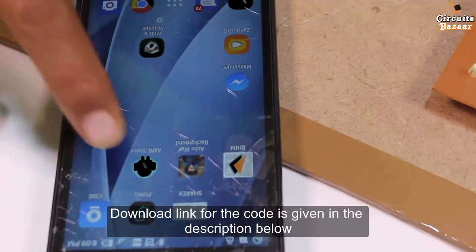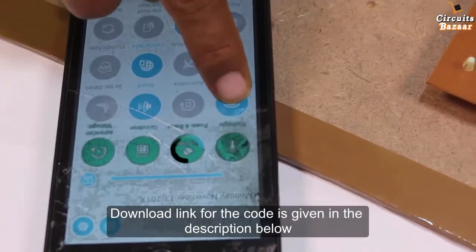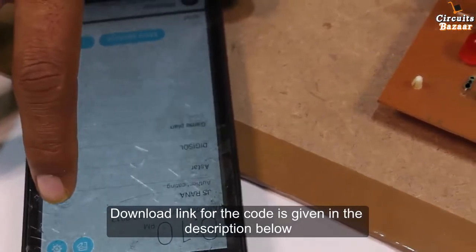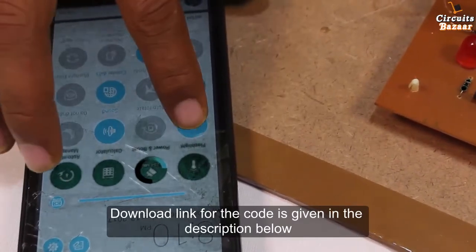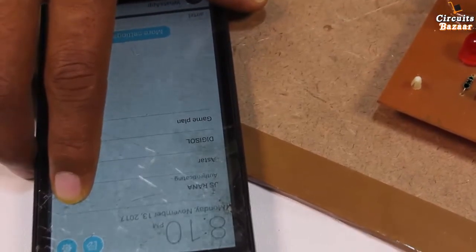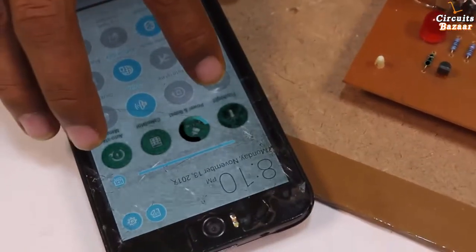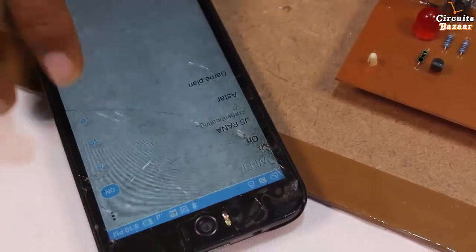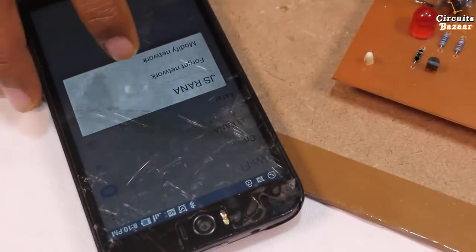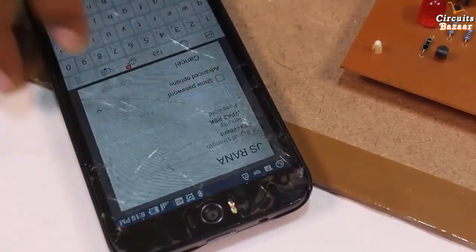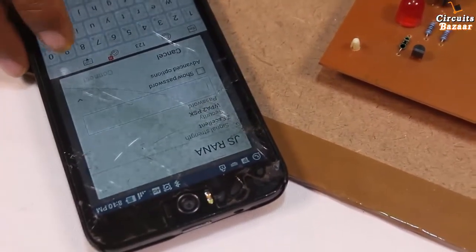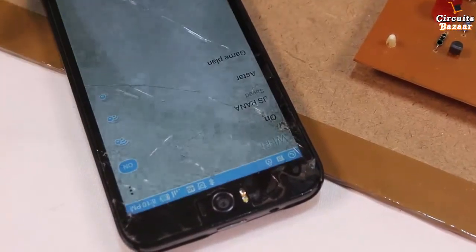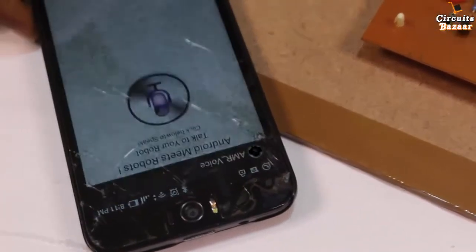So this is the app, AMR voice, right? So I am also going to turn on my Wi-Fi, because it will utilize the network connection as well, right? Because the voice which you will enter over here will go to the internet for the Google voice search operation. Now I am going to enter the password. Connected. So now my mobile is connected to the internet.